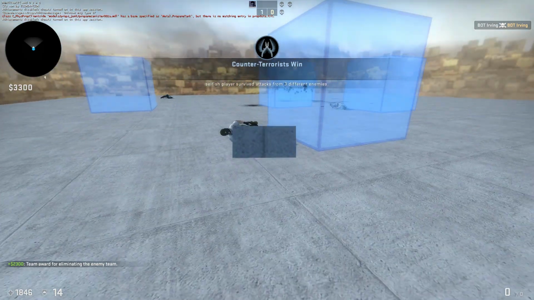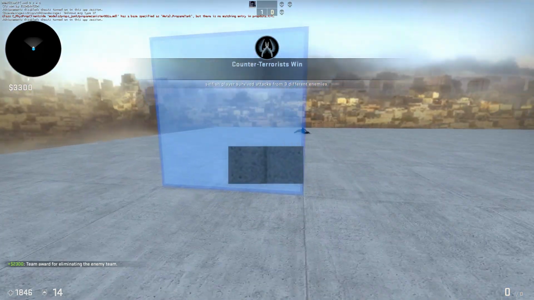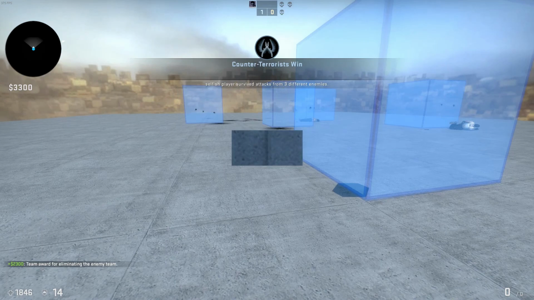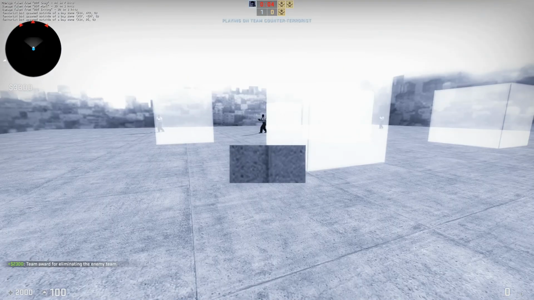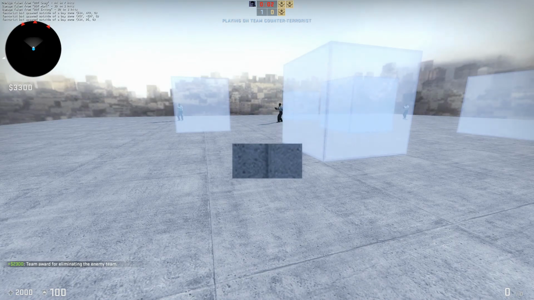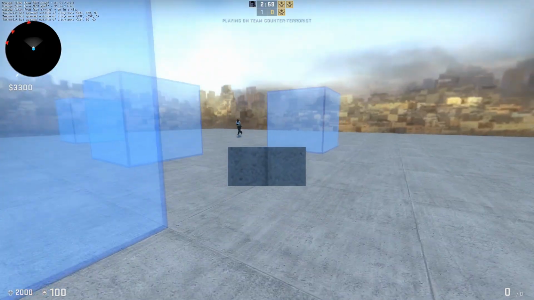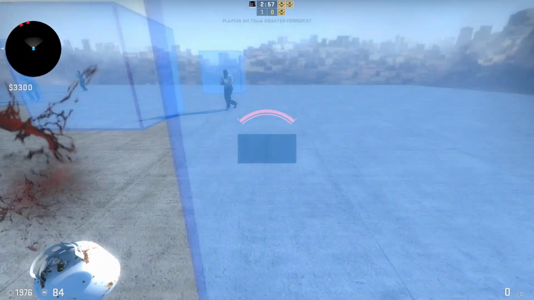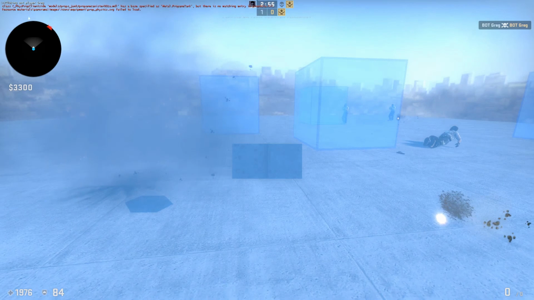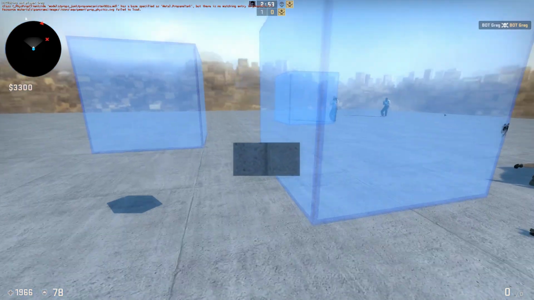So you can make the map more complicated as you wish. You can make more blocks. You can make more levels. You can even make some other stuff. And you can just change the delay.